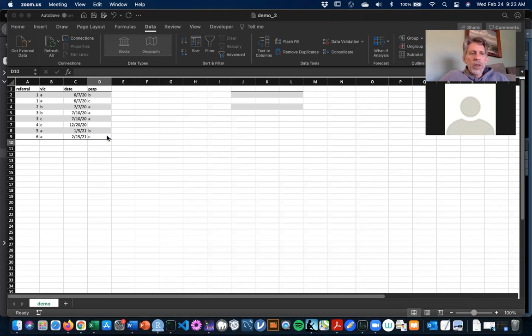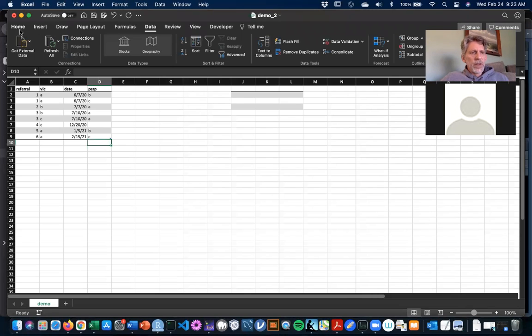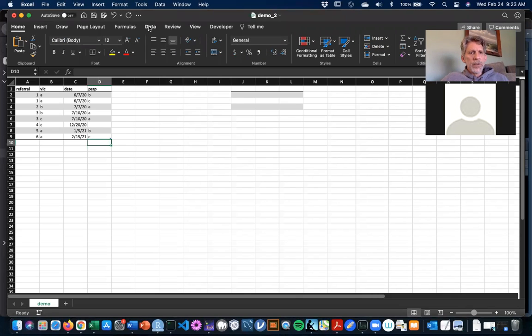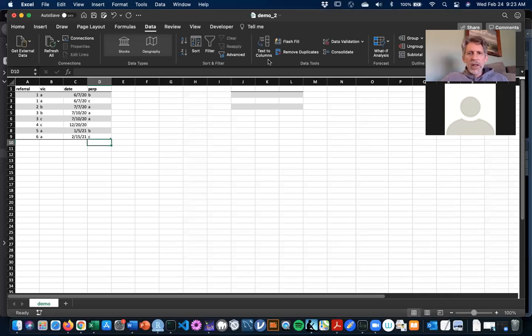Okay, so let's say we want to dedupe on perp. We're interested in finding how often somebody was a victim, not how many people beat them up. So instead of the home tab, you go to the data tab. You do not use remove duplicates. You think you could, but that removes duplicates in place. It would modify the actual data that you have. Instead, you go to this thing called advanced.